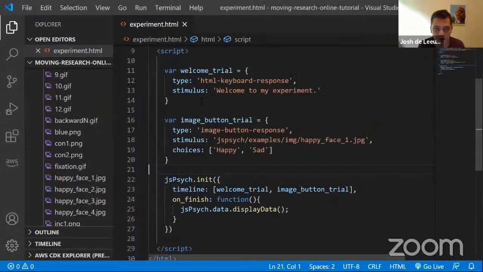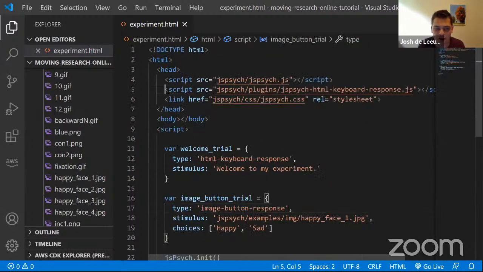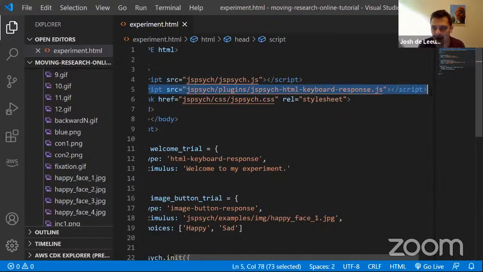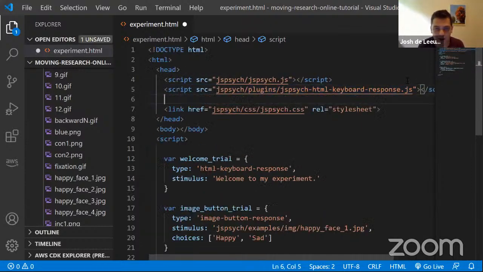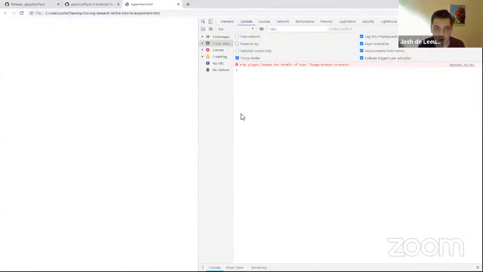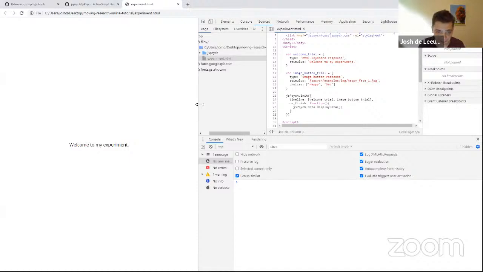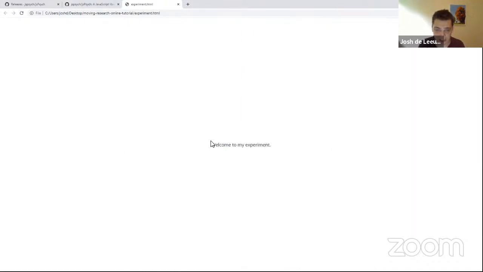So let me go back to my code. One of the things that you need to do whenever you use a different kind of plugin is you need to load that plugin into the page. So I'm going to copy this other plugin, and I'm just going to change HTML keyboard response to image button response and save that. And then I'm going to go back, and I'm going to refresh. Oh, I've got a breakpoint in for some reason. Let me actually close this for now.